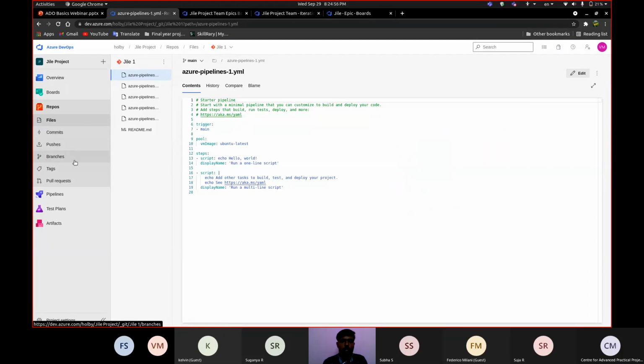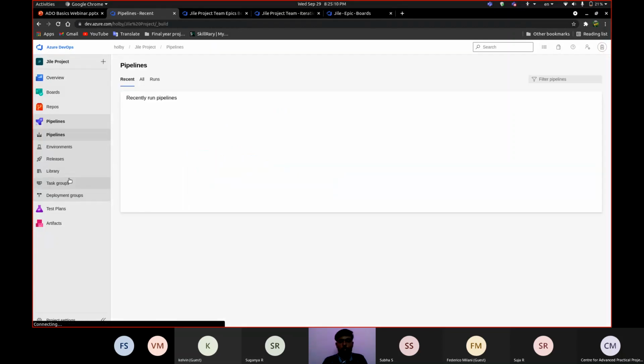Here we can add any of the branches. If you want to add any tag, like developing or testing, for the particular work items, we can add the tags here. And the next one is pipelines.